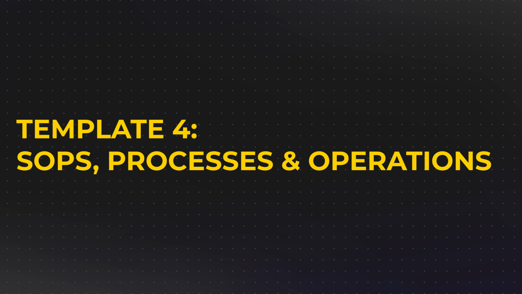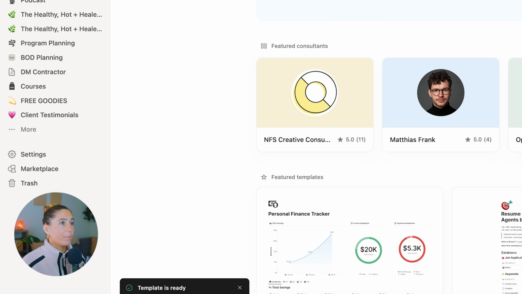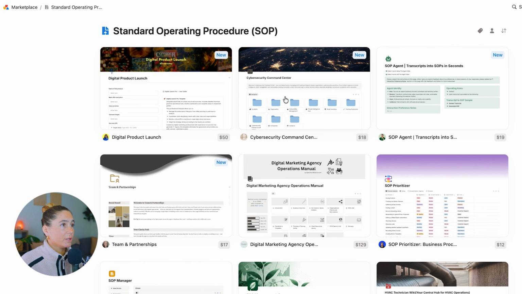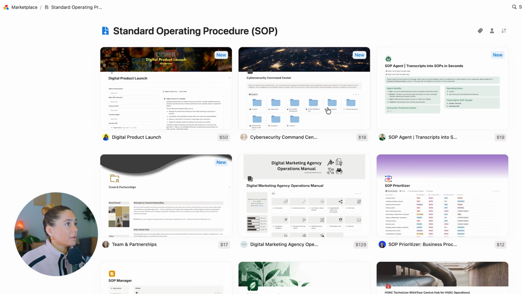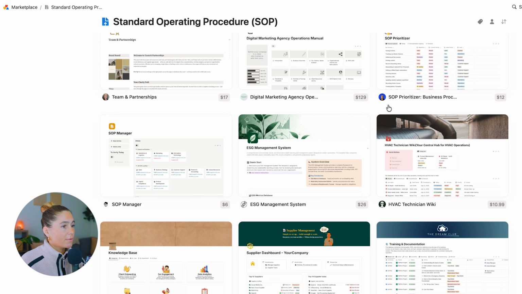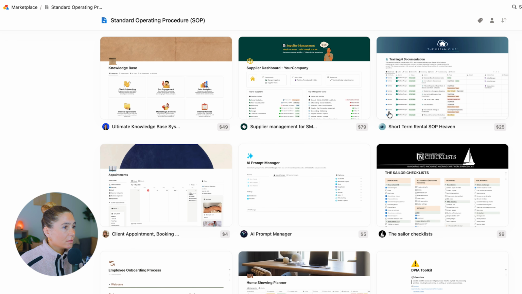Okay, so the next template we're going to talk about is SOPs, processes and operations template. Okay, so we'll go to marketplace. So there's a bunch here. Of course, they've got the cybersecurity command center, teams and partnerships, SOP manager. This one's $6. Oh, this one's $8. Wow, there's no free ones. That's kind of surprising to me.